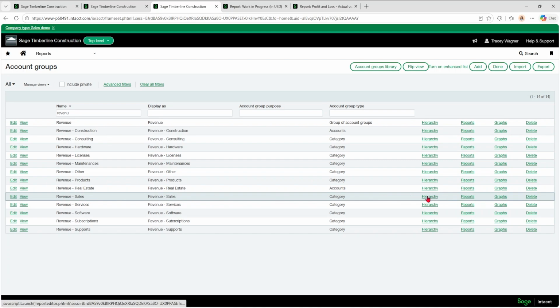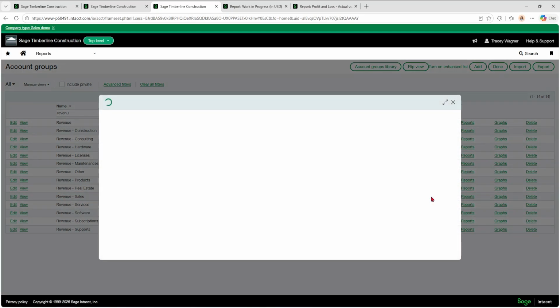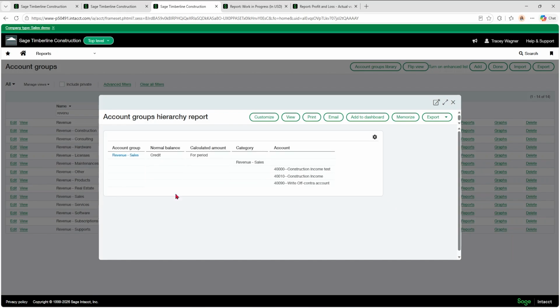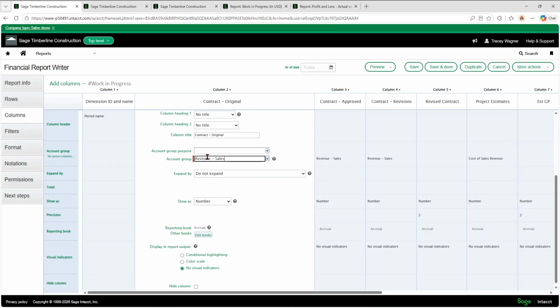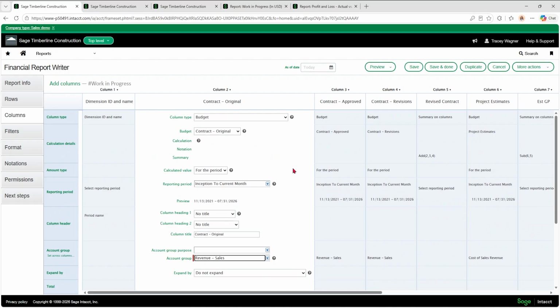So here it is. And if you click on this hierarchy link, this is a cool little feature. It's going to show you all the accounts that make up that category. So this is revenue sales. And typically we see construction income being the GL account that's used to post to when you have billing invoices. So this is right. But I would check to make sure that whatever account group is represented on your report is the actual account group that your sales are falling into. Okay, so those are really the reasons for contracts not pulling in.